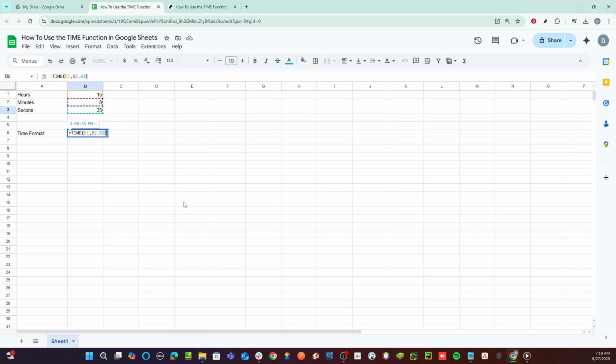Moving forward, once you've precisely typed the formula in cell B6, it's time to see it in action. Simply hit the Enter key. This simple keystroke will trigger the calculation, and you'll see the time value displayed in cell B6. If you've entered all the components correctly, the time will appear nicely formatted as you'd expect.